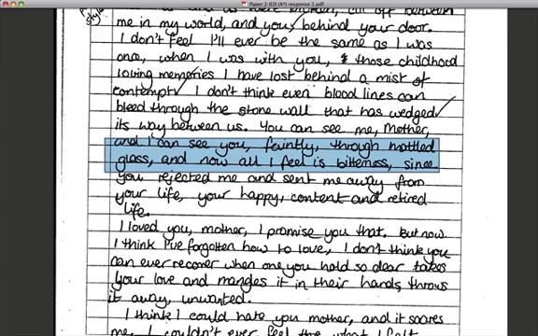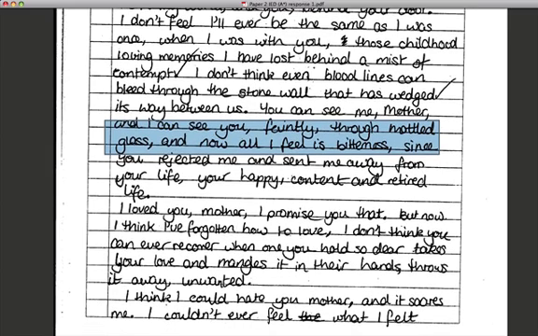I love you, mother. I promise you that. But now I think I've forgotten how to love. Sorry, apologies. I loved you, mother. So again, the context has changed. I love you, mother. I promise you that. But now I think I've forgotten how to love.